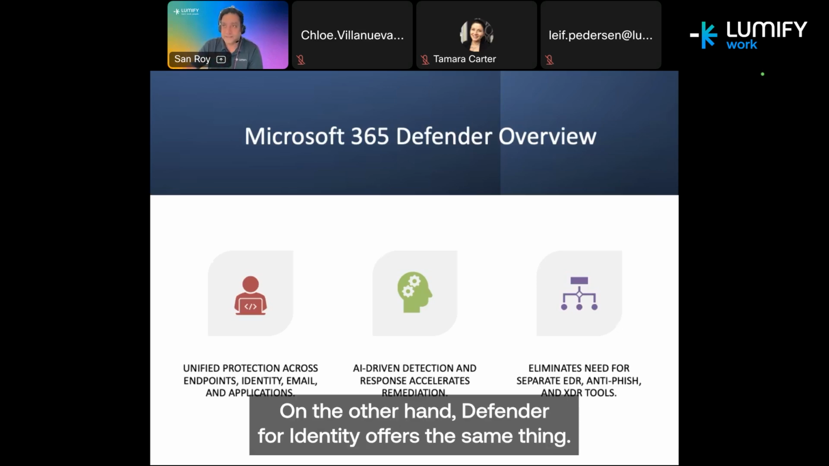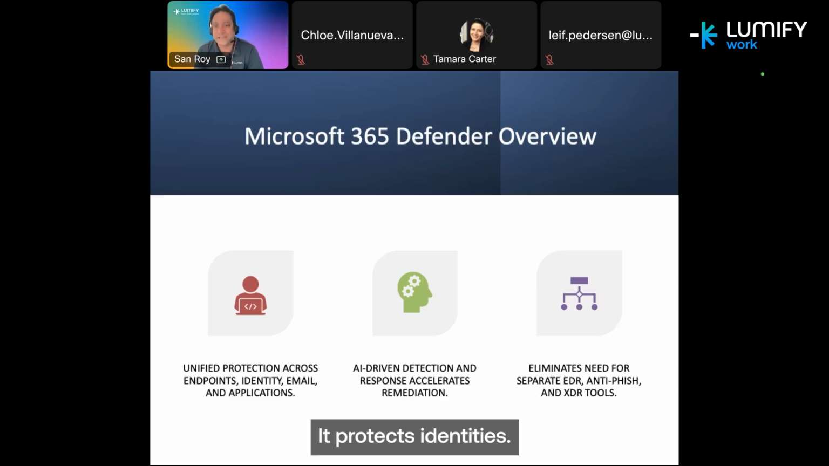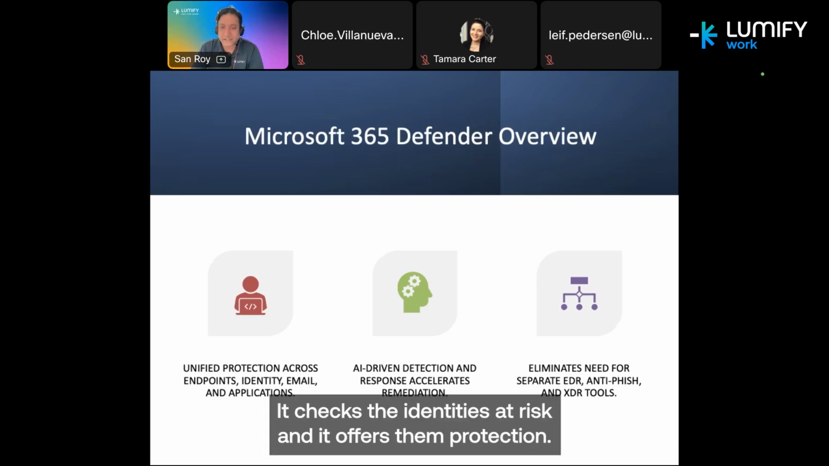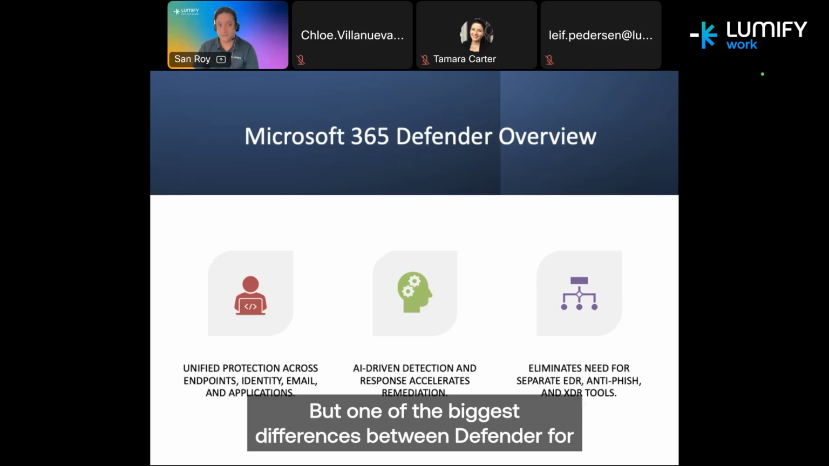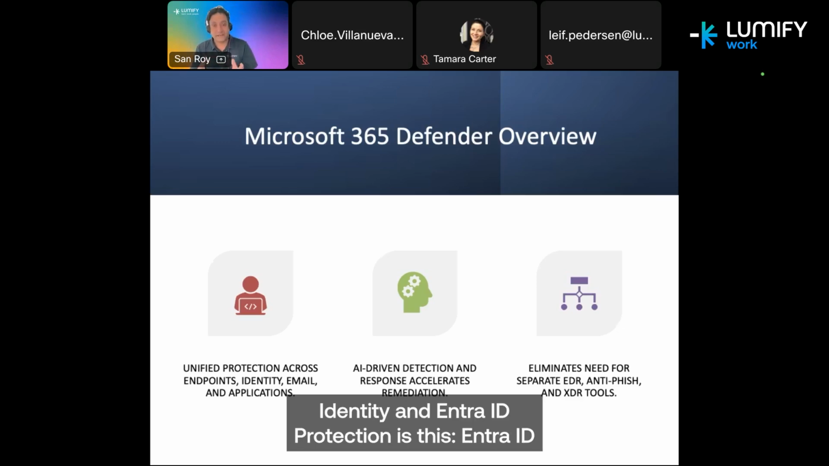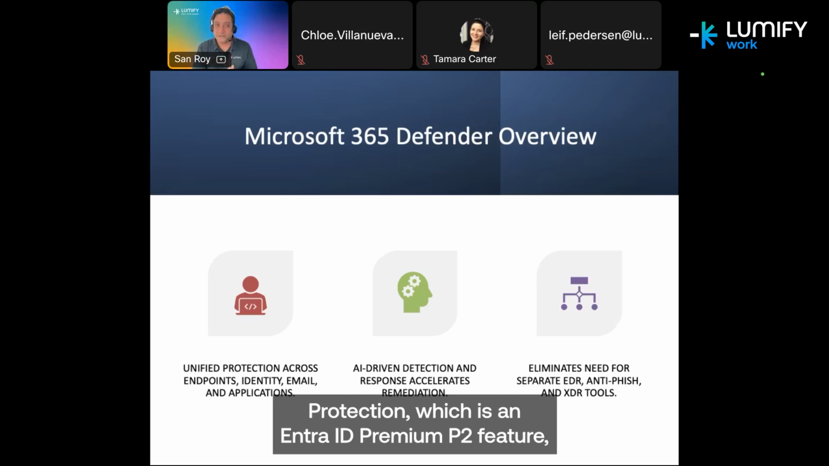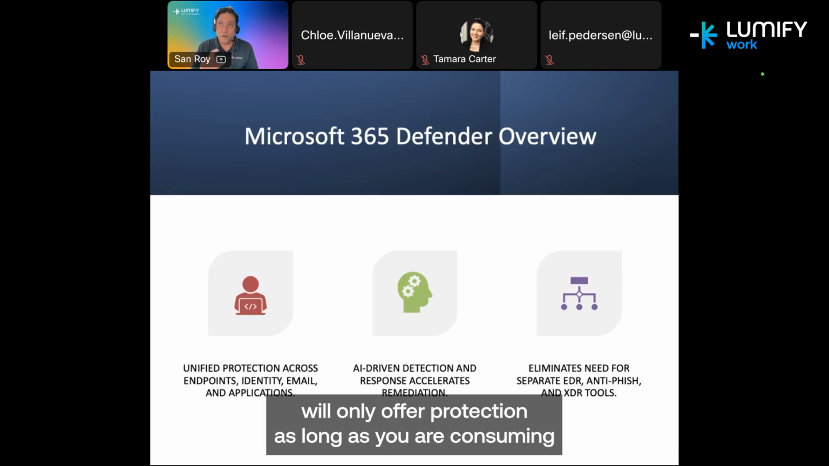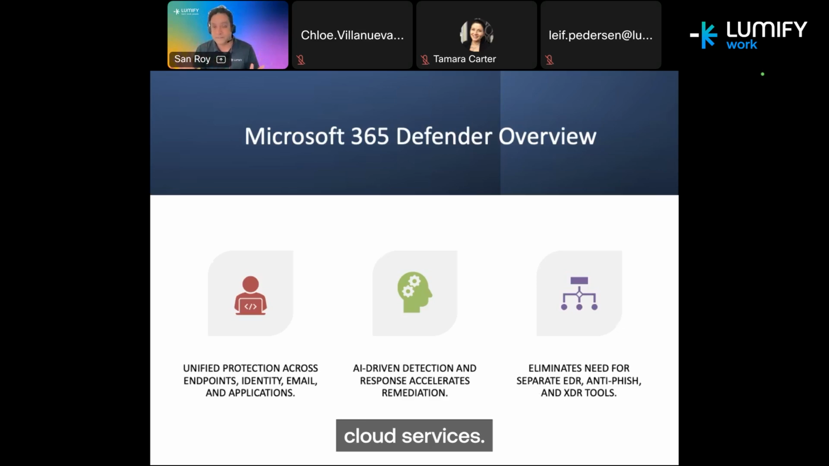On the other hand, Defender for Identity offers the same thing. It protects the identities. It checks the identities at risk and it offers them the protection. But one of the biggest differences between Defender for Identity and Entra ID Protection is that Entra ID Protection, which is an Entra ID Premium 2 feature, will only offer protection as long as you are consuming cloud services.